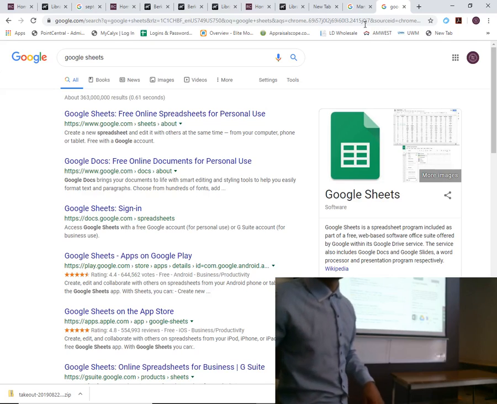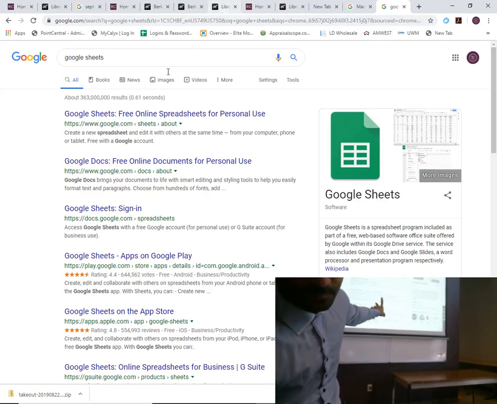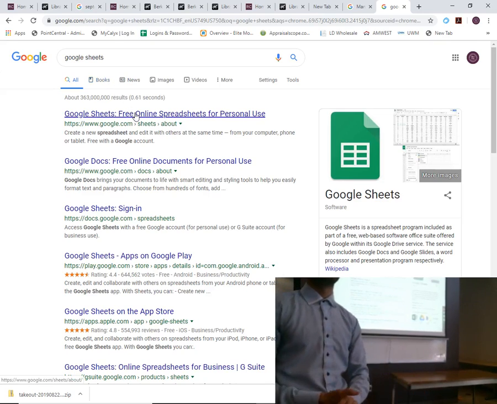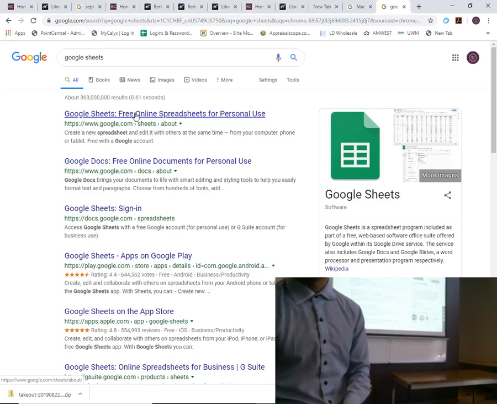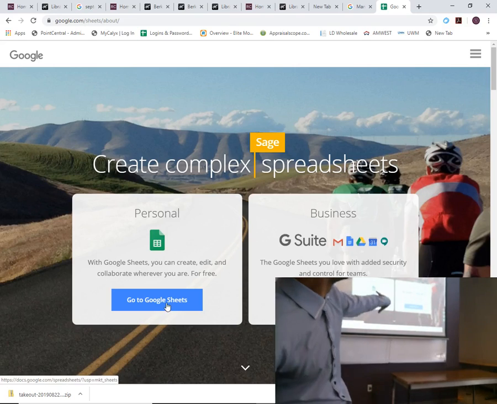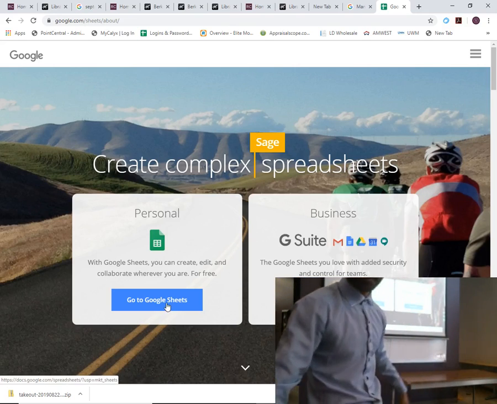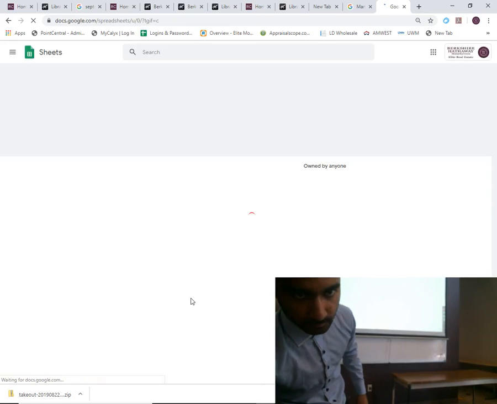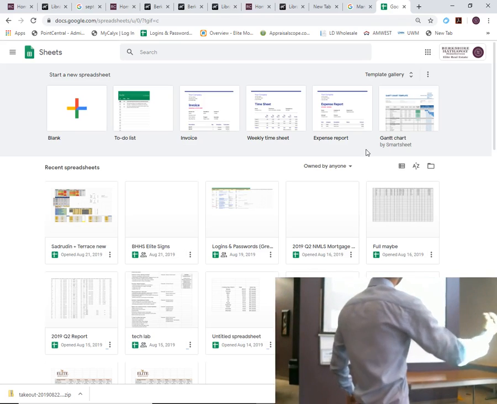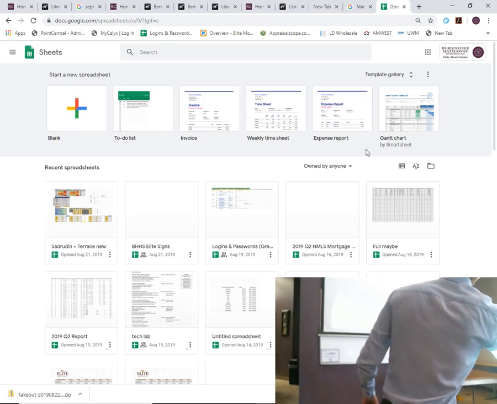Just go to Google and type in Google Sheets. That's if you don't have Microsoft Excel downloaded on your computer. Go on there, click on the very first link and go to Google Sheets. And that's it. Once you're in here, very important, you have to click on this button here.